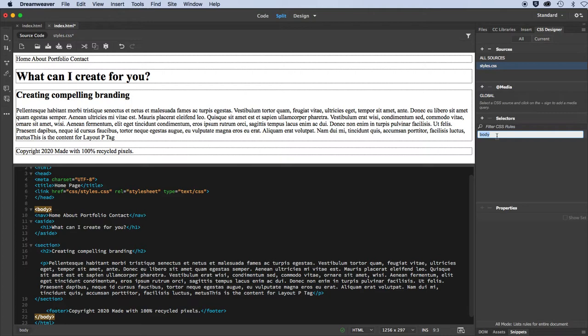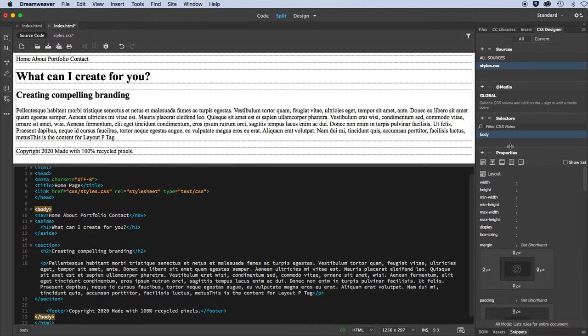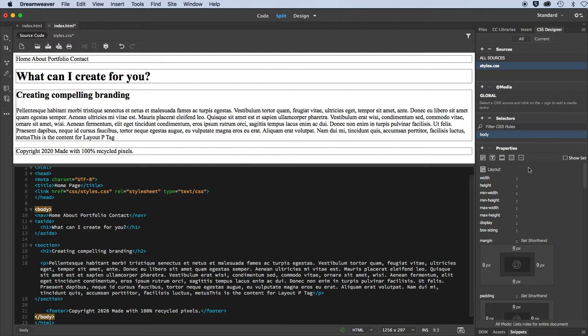So I just need to hit my return key now. And there we have it. And that brings us down to properties. So let me just move this up a bit more. And we have 5 categories here. We've got the layout, text, border, background, which is the one we'll use in a second, and others, more.